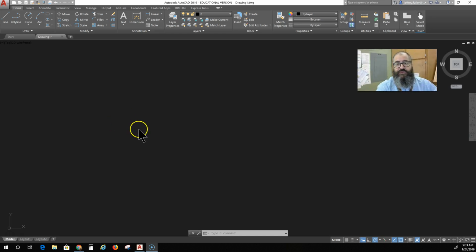Now, when it comes to drafting with AutoCAD, there are really two components that are important. One is speed: being able to get to the tools, knowing where the tools are and how to use them. Speed is very important. Secondly is being able to figure things out.